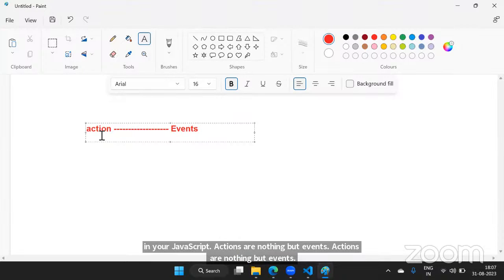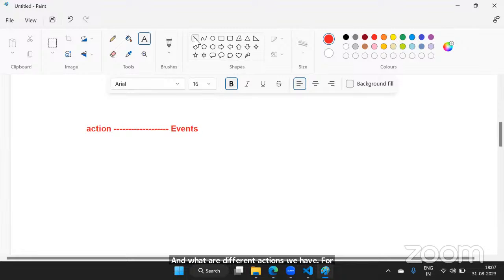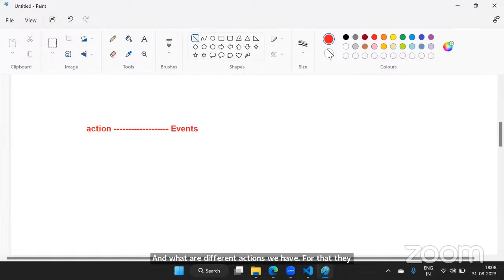And what are the different actions we have? For that, they have given us the list of different actions that we can have in JavaScript. It means they have given the list of the events. What are the different actions you can perform on the browser? Like clicking the button, checking the radio box or check box, or typing in your input box. There are a lot of actions, and all those actions are defined in the form of events.